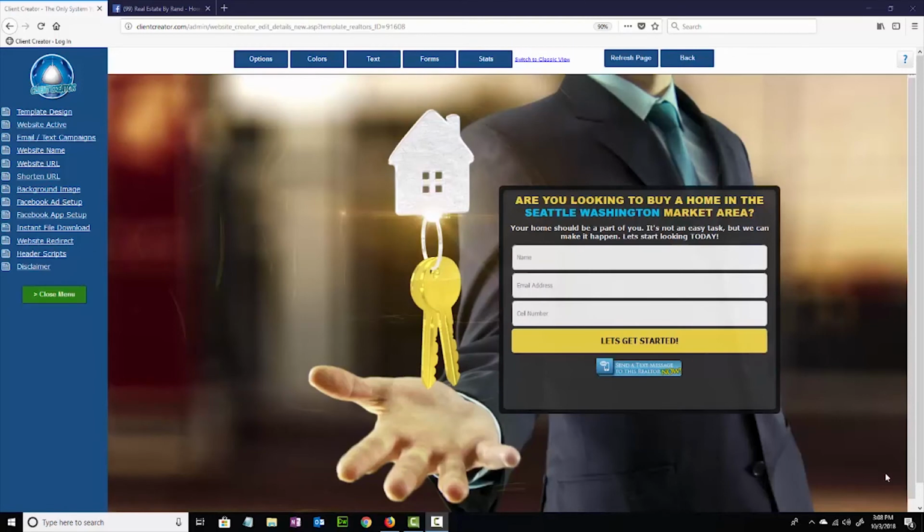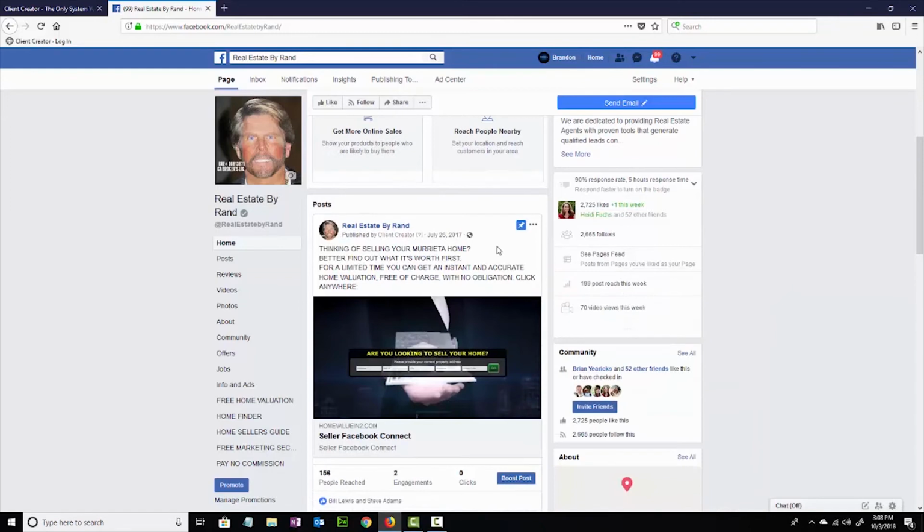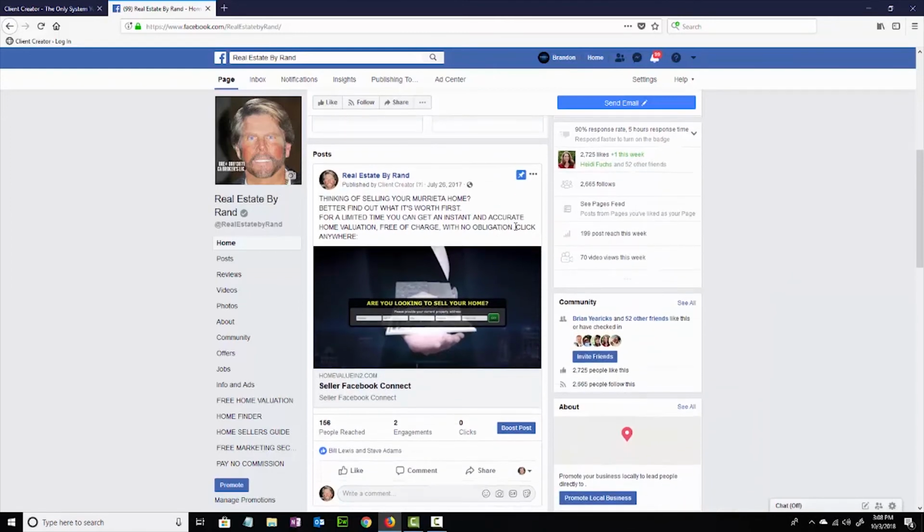Okay, the next area we're going to go over is the Facebook ad setup. And I'm going to go to Rand's page. This is the page that he used the other day to show everybody the ad. But I'm going to show you how to create an ad that looks like this, with a little bit of customization for the message section, the picture, the header that comes under here, and then the description text.